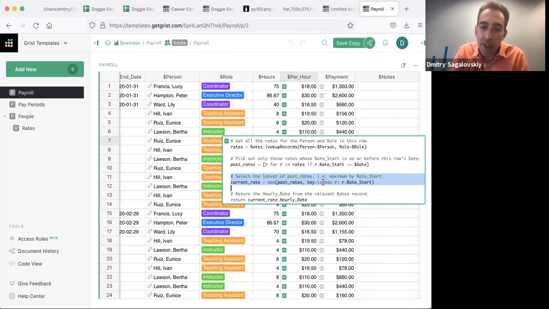So this is kind of a Python syntax for finding maximum by the rate start of each record. And so that finds basically the applicable record. And once I have that record, I can take any field from it. And the field I want here is the current rate, that hourly rate. So this is the example that I would refer you to.